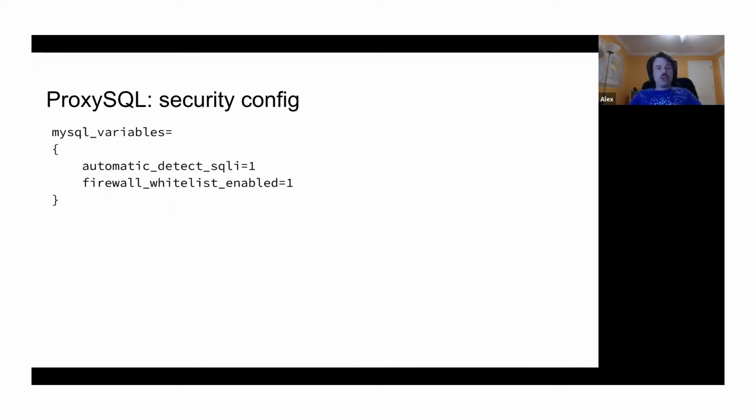ProxySQL can be configured both by config file and at the SQL layer. If we want to enable those two security features from the start, we will use two MySQL variables. They're called MySQL variables, but they're really ProxySQL variables. The first is automatic detect SQLi, and the second is firewall whitelist enabled.